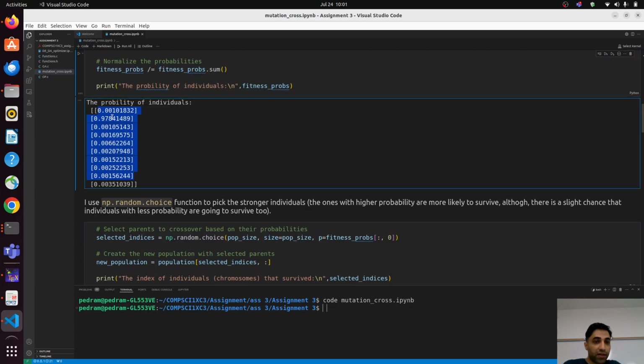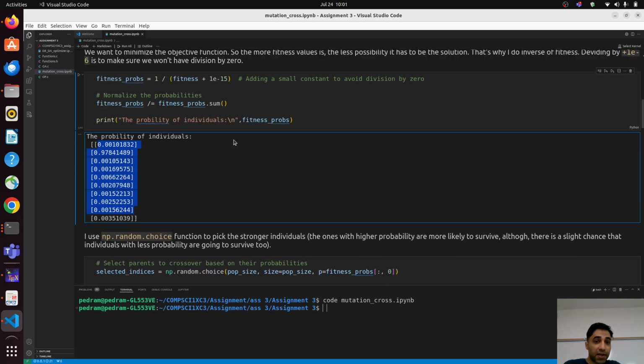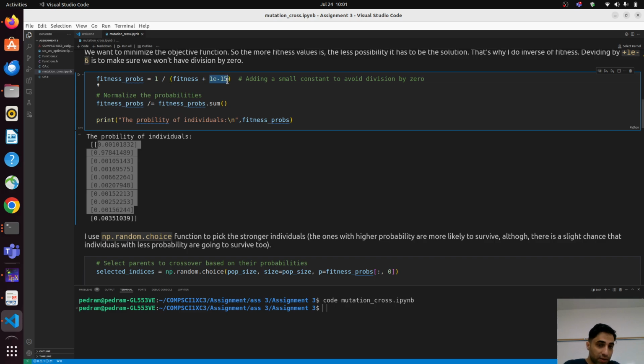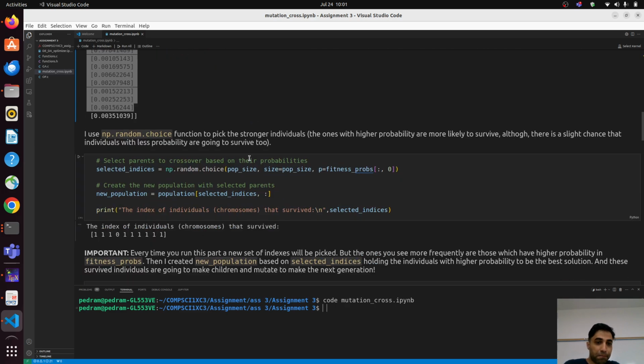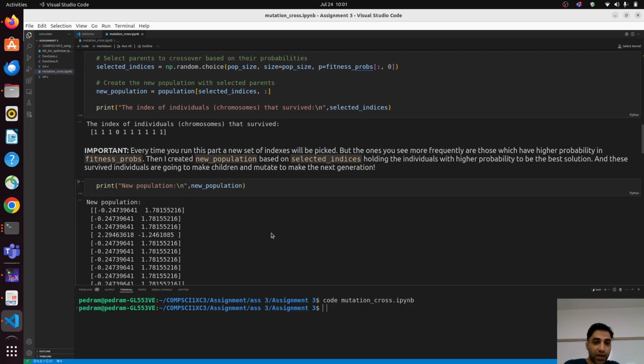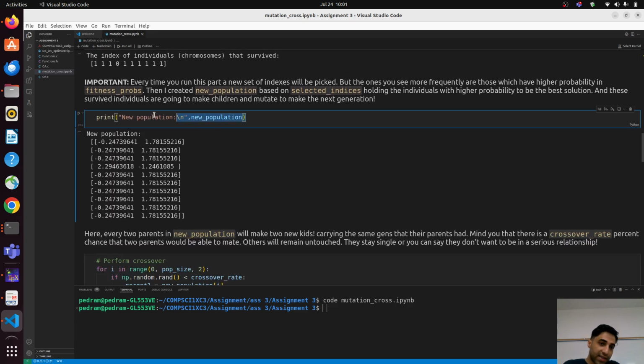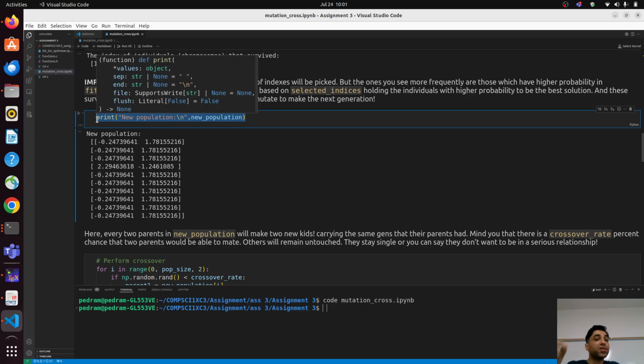And then I find the probabilities. This is not very accurate, not the best way to deal with this, but here it's fine. Then the other stuff here. Anyway, then at the end you're going to create a new population. What is a new population? Again, you have to go find the definition of the genetic algorithm.